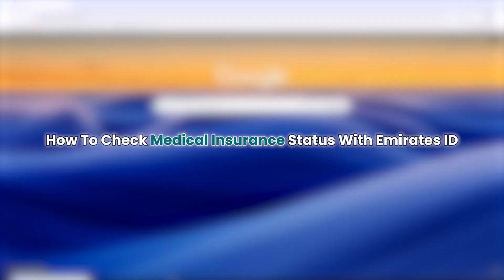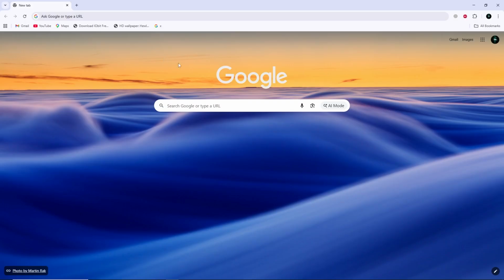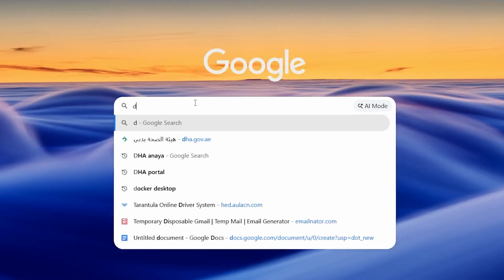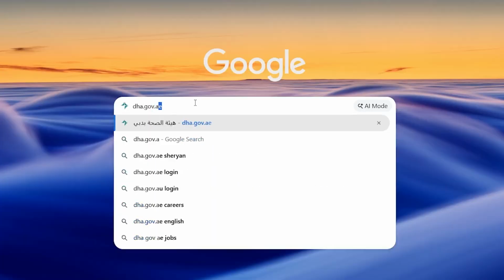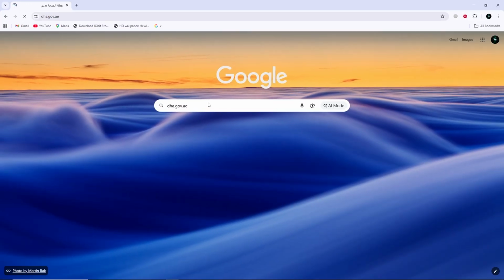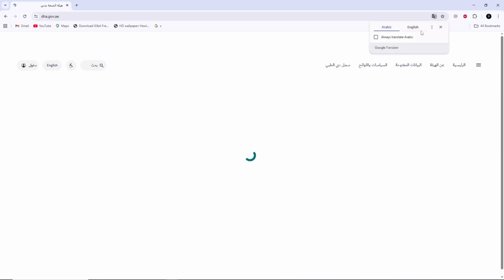Hello everyone, today I will show you how to check your medical insurance status using your Emirates ID. First, open your preferred web browser. In the address bar, type dha.gov.ae and press enter. This will take you to the official Dubai Health Authority website.